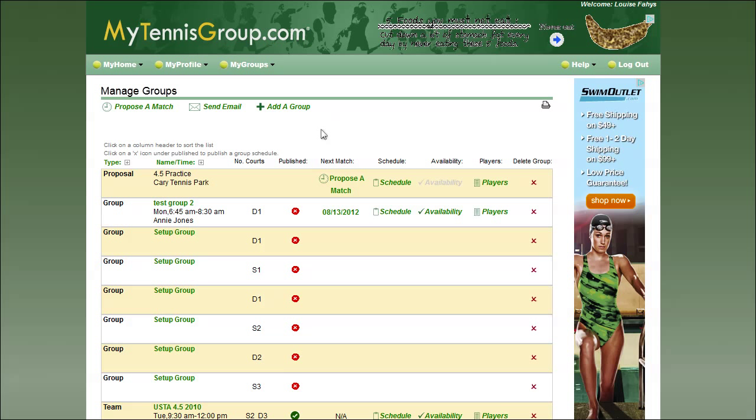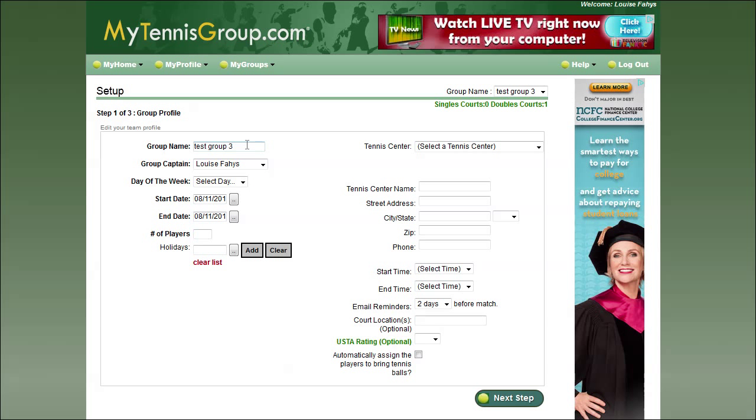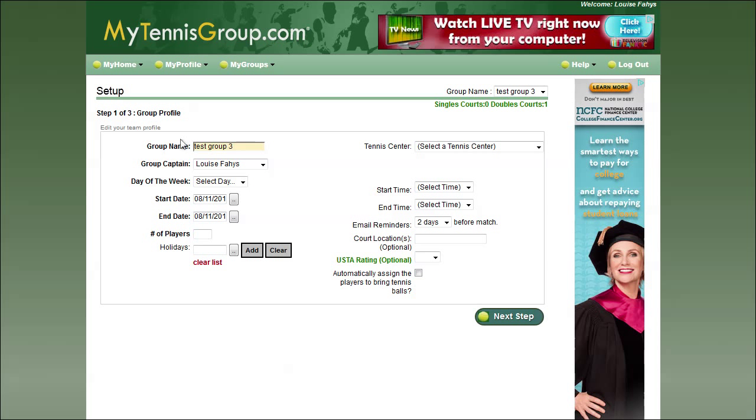So I'm in a test account, and I can also see from here that this is a doubles group with one doubles court, and we're going to actually work on this one where it says setup group. This one also is one doubles court. Okay, from here you can enter the name of your group.